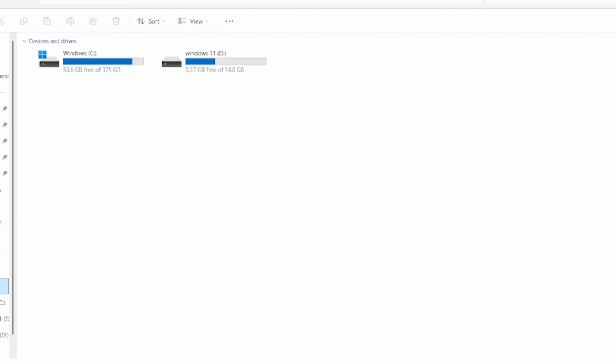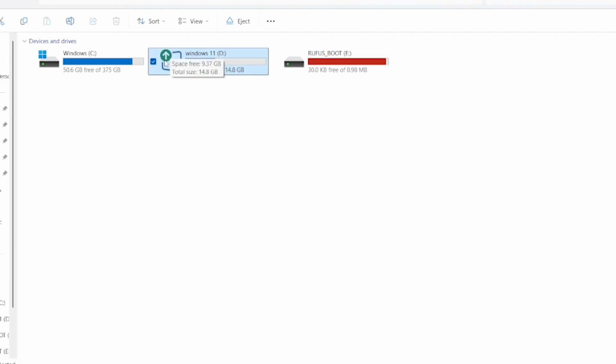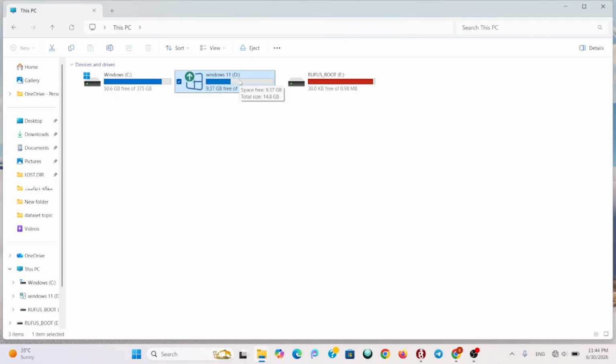Now come back to This PC. Look, nothing happened. Unplug the USB flash. Again, plug it in. Look here. After creating the bootable drive, you will see this Windows logo. It means your flash is ready to install Windows.